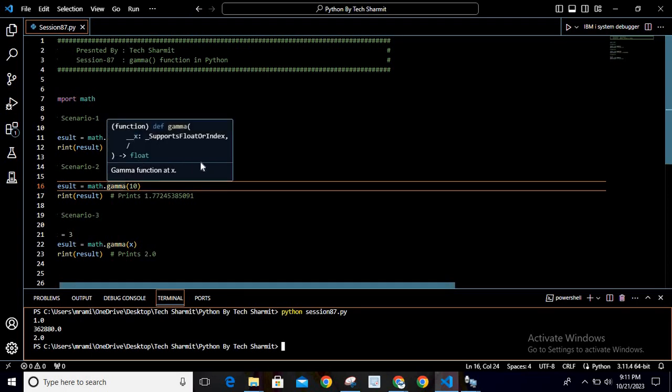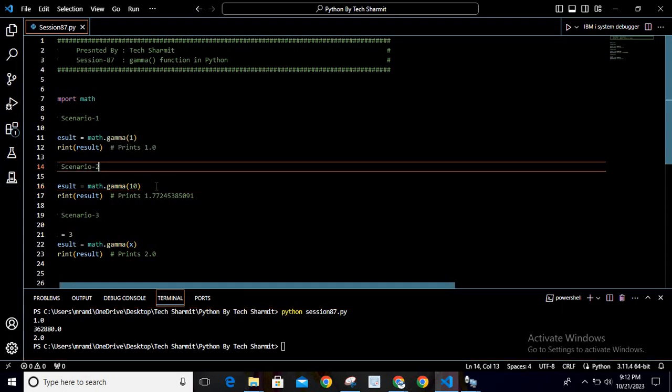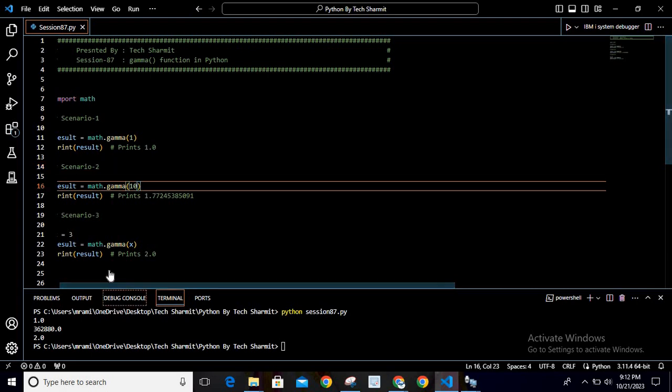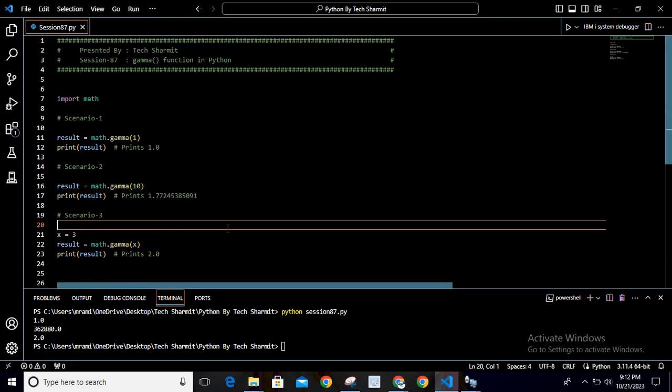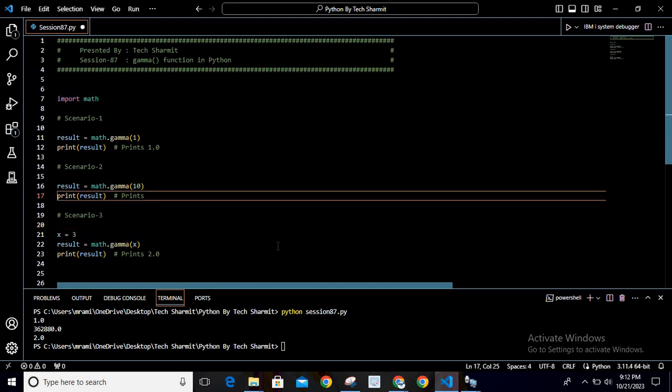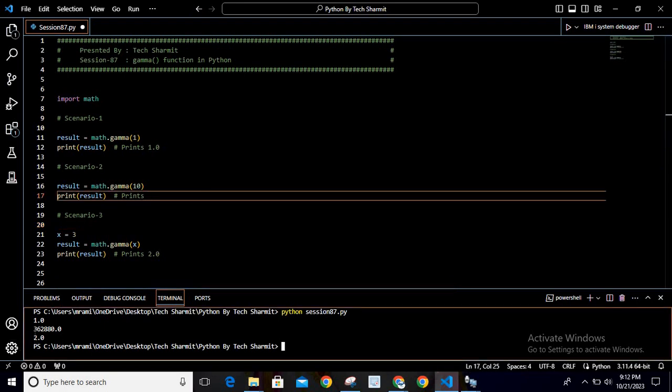Now look at the second scenario. In the second scenario, I'm passing the value as 10. So the output it is calculating now is a bit different. Let me remove the previous one, and you can see it is printing 362880. This is the output.